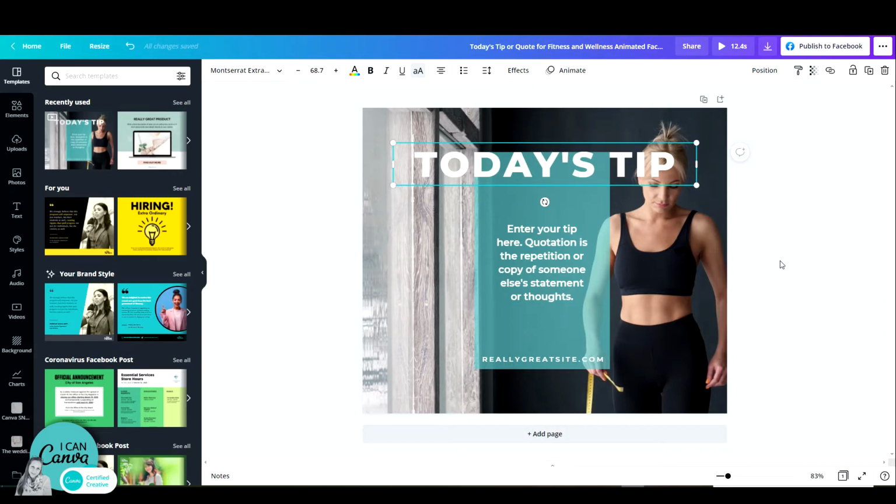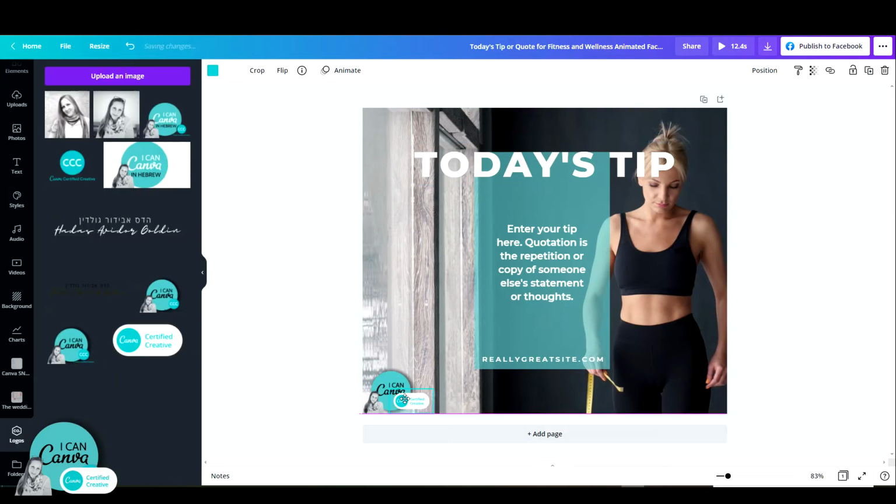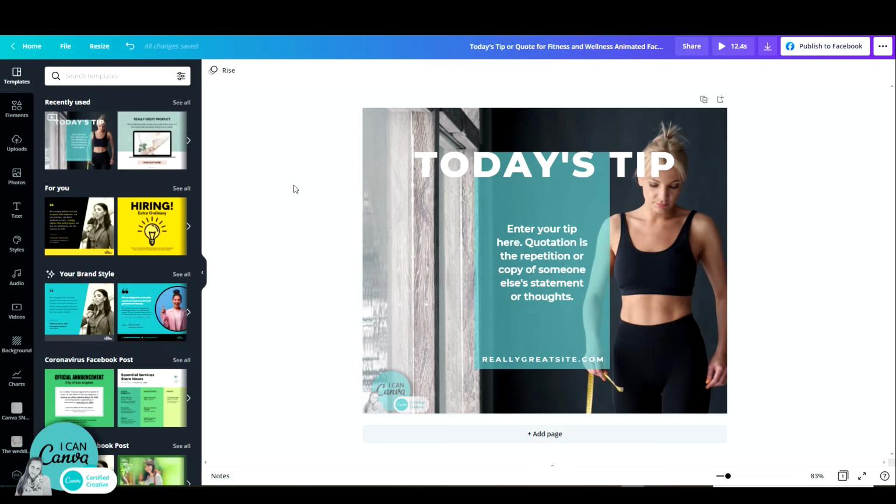A good idea would be if you'd like to use your logo with a watermark, then you can just add your logo. So let's say I have my logo up here. I can just go to the transparency tab and make it transparent so it looks like a watermark. So many wonderful things you can do with transparency. One click and that's it.